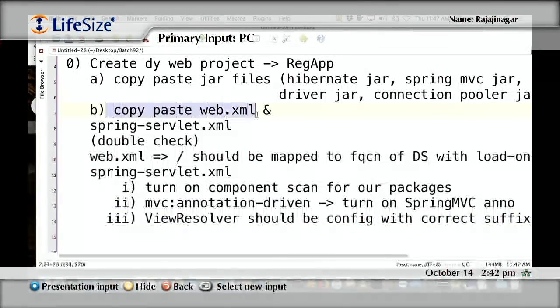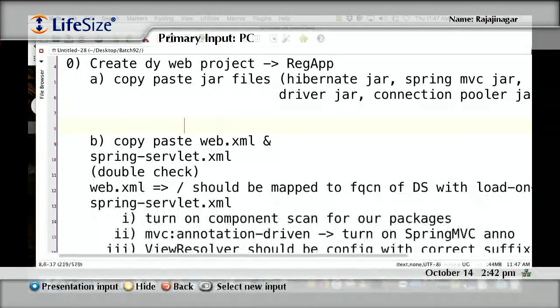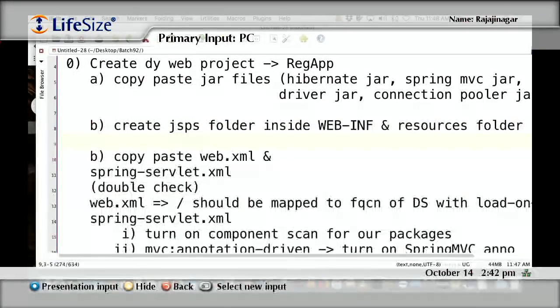By the way, before this, what will we create? We have copy pasted the jar files to the lib folder. Yes. Create the JSPs folder inside WEB-INF. You remember, guys? And the resources folder. Where did you create this? Outside the WEB-INF, in your web content, because resources will hold all your static resources.